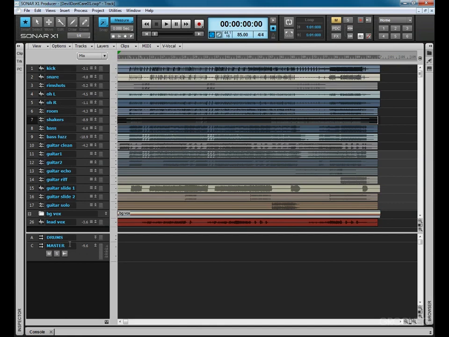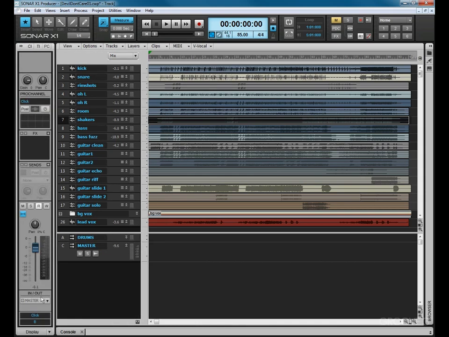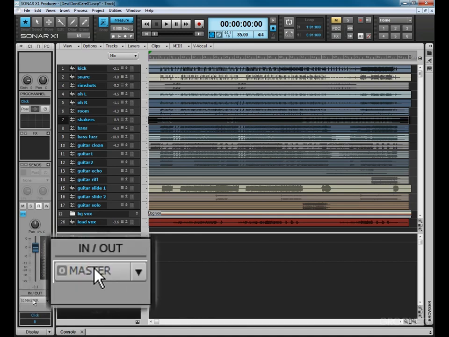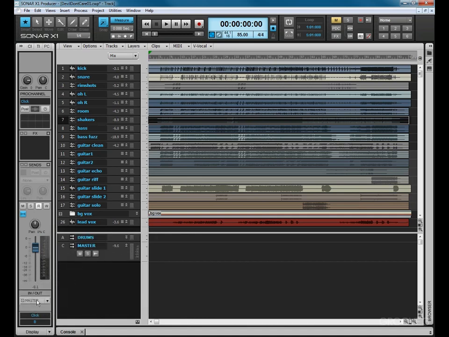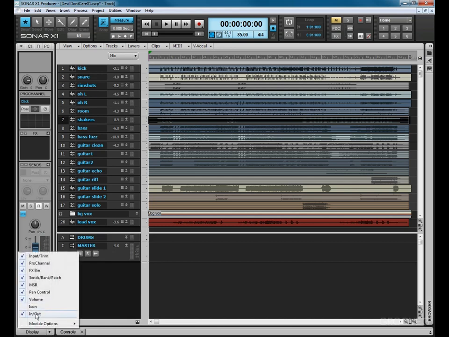Now that I've got the order set correctly, I want to assign all of these to the drum bus. I'm going to use the inspector for this right now. I'll hit I to open the inspector. You can see the input-output assignment is down here at the bottom of every track and every bus. Now, if you don't happen to see that, you can adjust the display right here. Make sure you have the input and output section shown in the inspector.